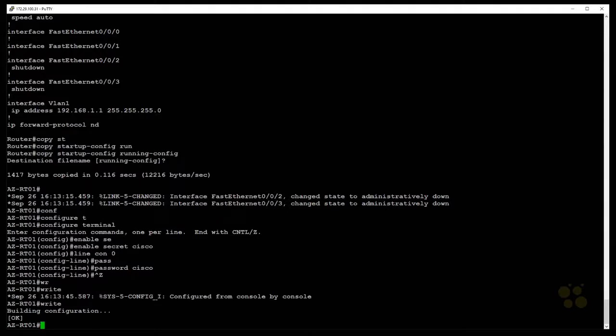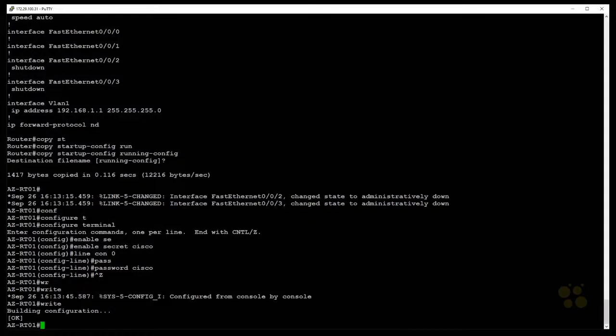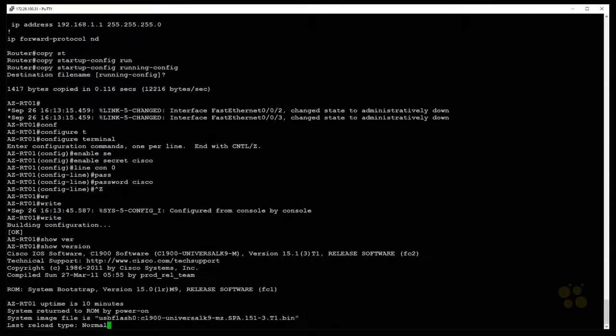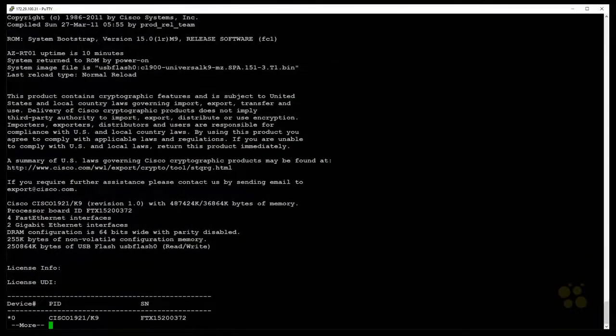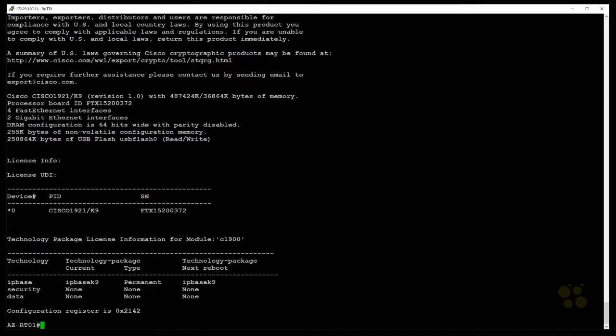There's one critical piece missing. We've recovered the configuration, reset the passwords, saved, check. Don't forget to do this. It's so easy to do in the excitement of everything. We need to come back here and revert the configuration register. I'm going to type in show version because that's where you can see the configuration register right there at the bottom. See it? Ta-da! It's still 2142, which means my router will be working, my switch will be working until it reboots, and then it's going to ignore the startup config again.